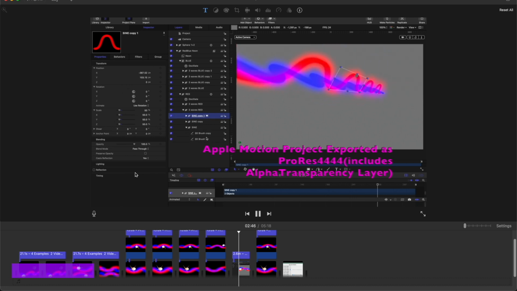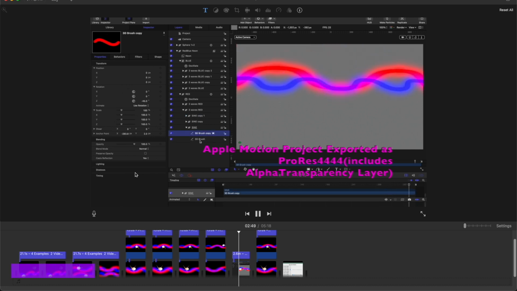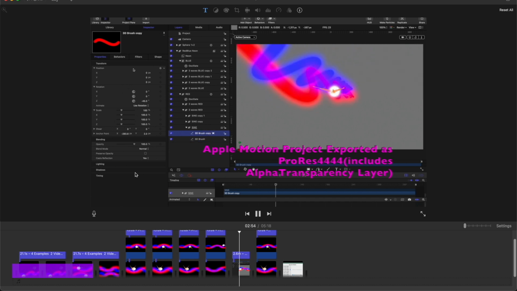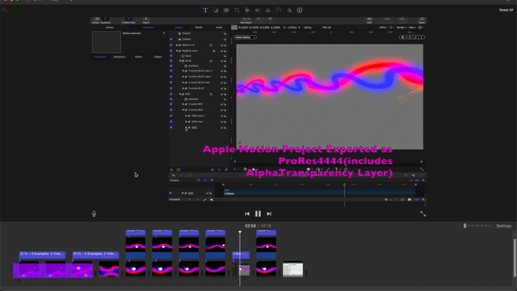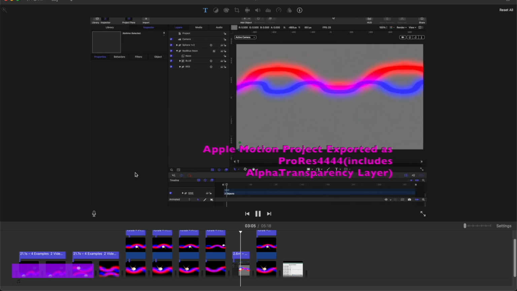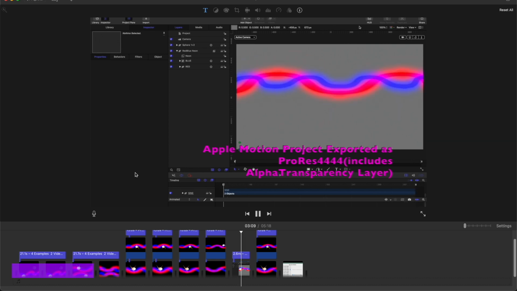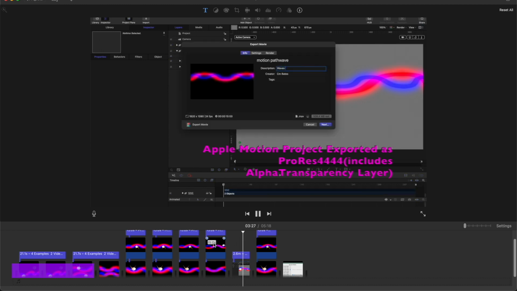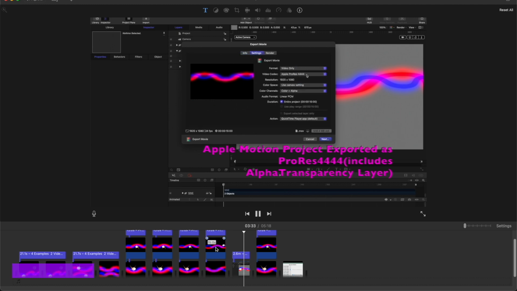If you want to maintain the transparency, it's always best to export as a ProRes 4444. That includes the alpha transparency layer, so that when you use that in your movie editing, it will be the transparent part we're going to export there. The transparency allows the rest of it to so you can see the bottom clip. So we got 4444 there, and this is probably the best way to achieve the transparency.